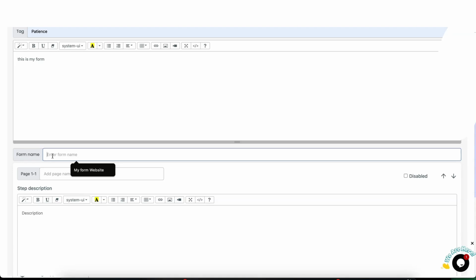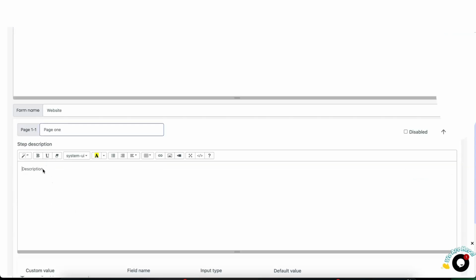These are some common mistakes we usually make. To avoid this, let's give it a form name related to the client tags. For example, if I'm working on a client tags, maybe a website, I can just say website, and I can give it a page name. Let's say page 1. And I give a description here, description.